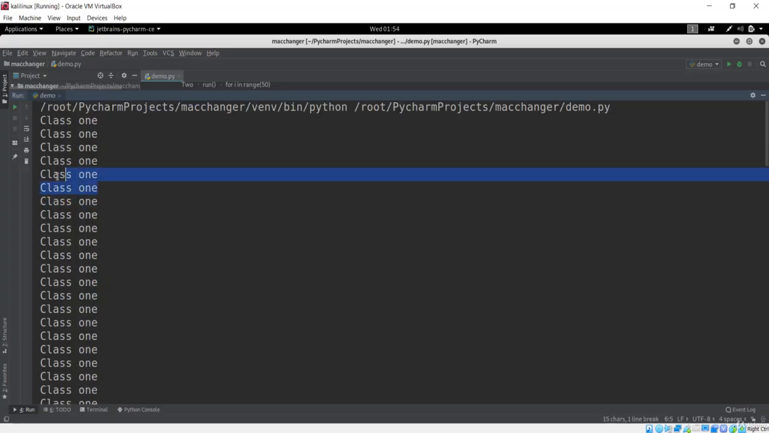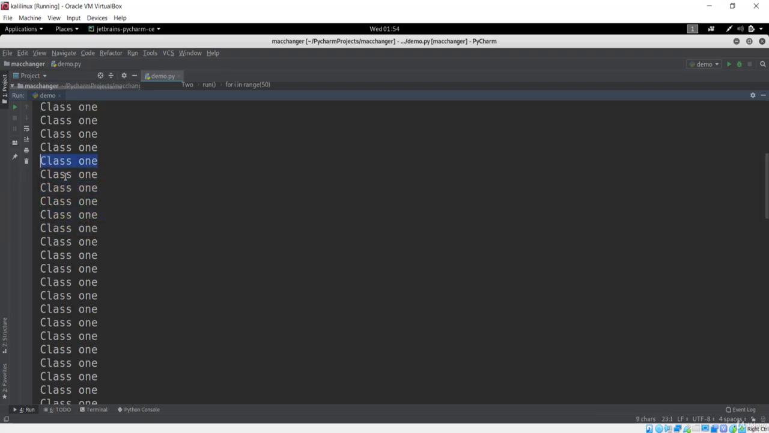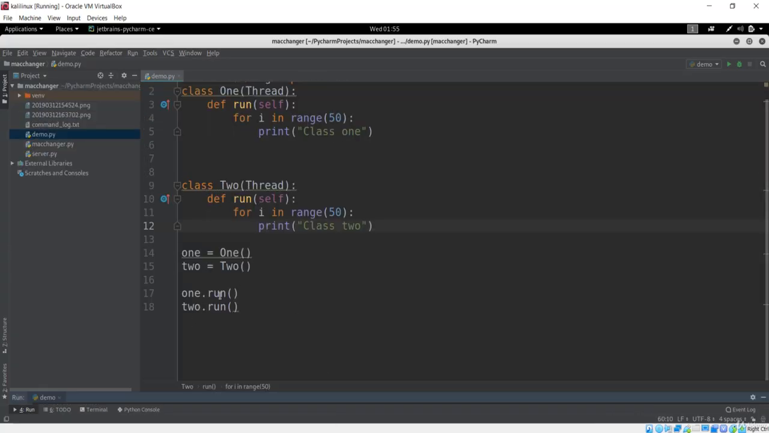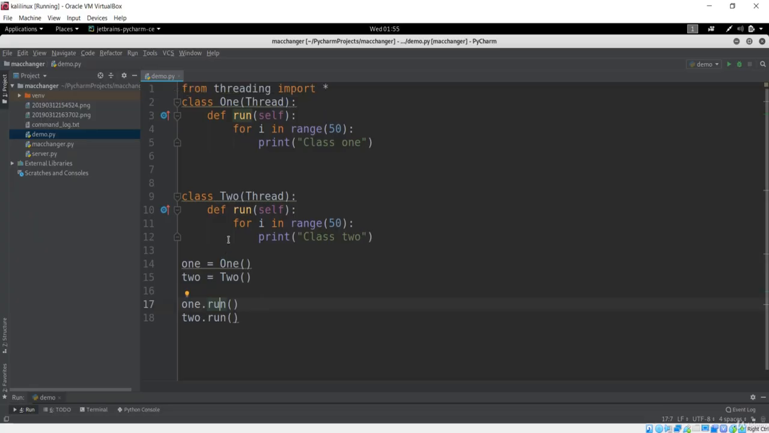If that thread was running simultaneously, it should have gone something like class 1 over here, class 2 over here. But you can clearly see, first of all, class 1 is executed, after that class 2 was printed. That means we have not succeeded yet in creating this thread. So threads are not yet created. In order to run this thread, you have to make use of the start method. Instead of just the run method, you have to use the start method.